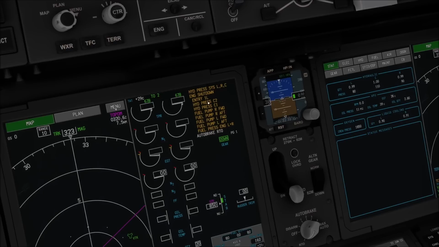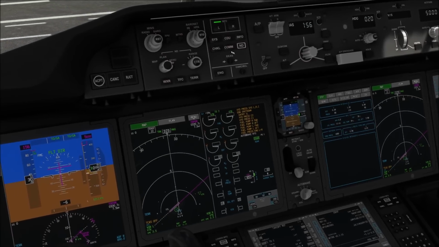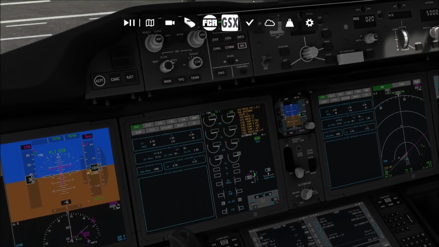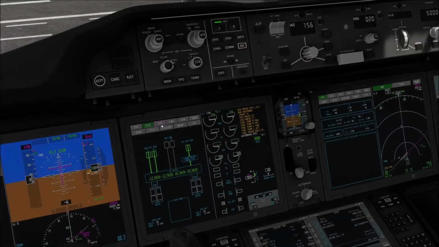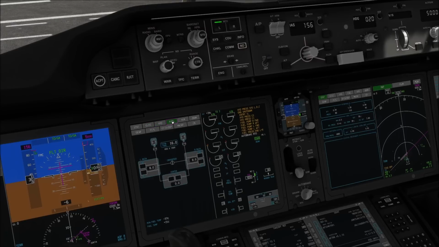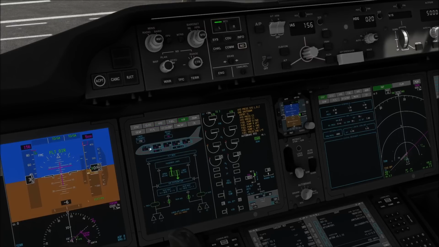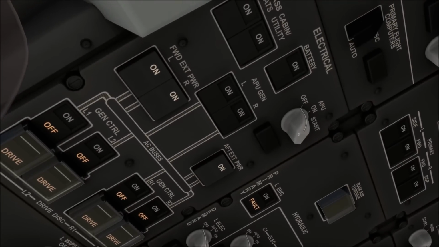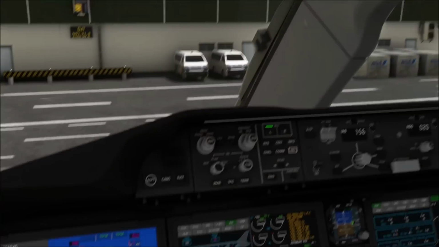Hydraulic pressure systems, left, right, center, engine shutdown, doors, hydraulic pressure, fuel pumps. Okay, all of that makes sense. Very quick check also through the system pages to make sure that everything is looking normal over here. The one thing I am a little bit afraid of is this. Yeah, it is quite warm in here, so let's go ahead and turn on the APU.